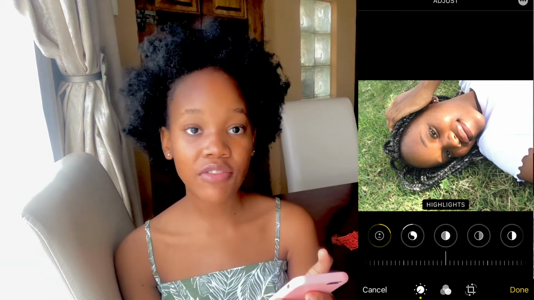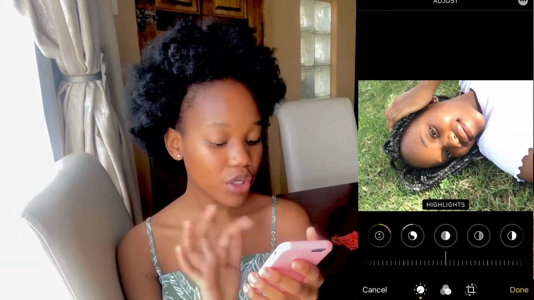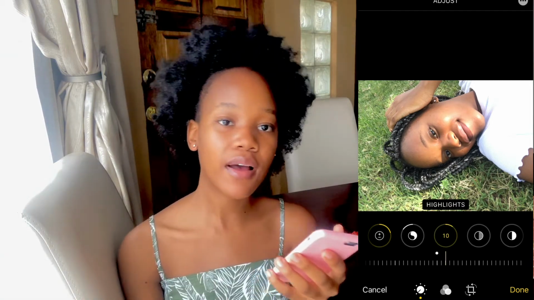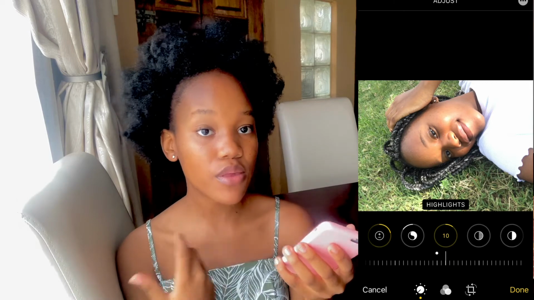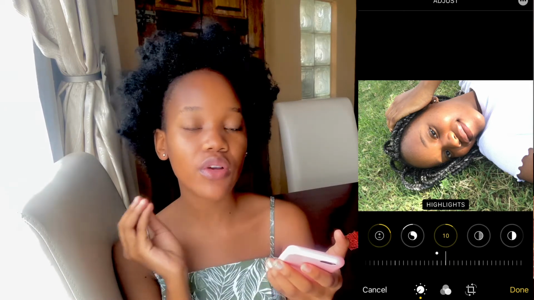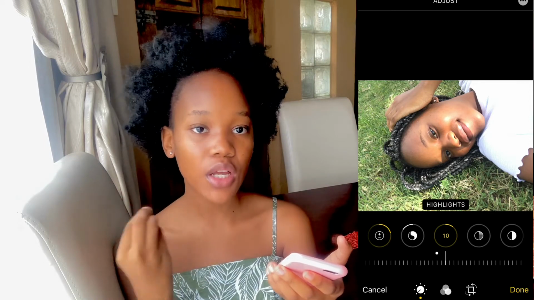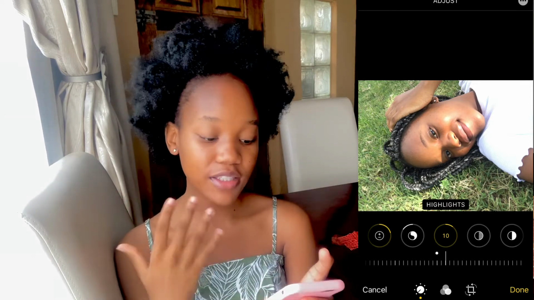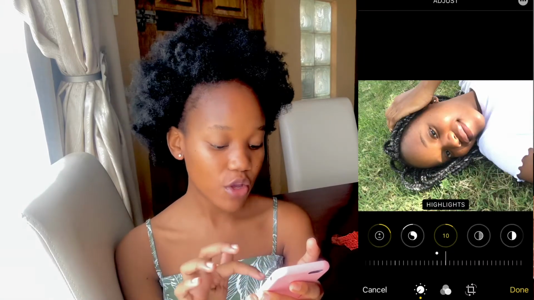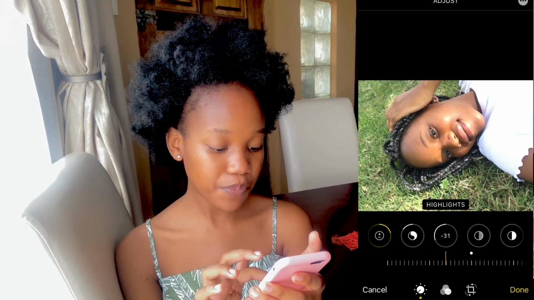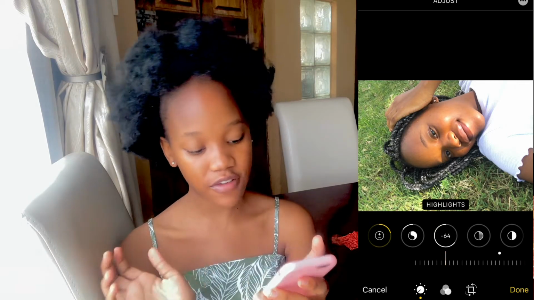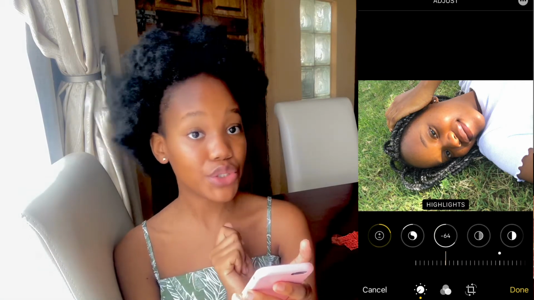The next one we have is highlights, right? Highlights work kind of together with contrast. If you want your skin to look a little bit more glowy, then your highlights need to be high. But I'm not going to put my highlights way too high, so let's just put it there. Yes, at -65 plus minus.